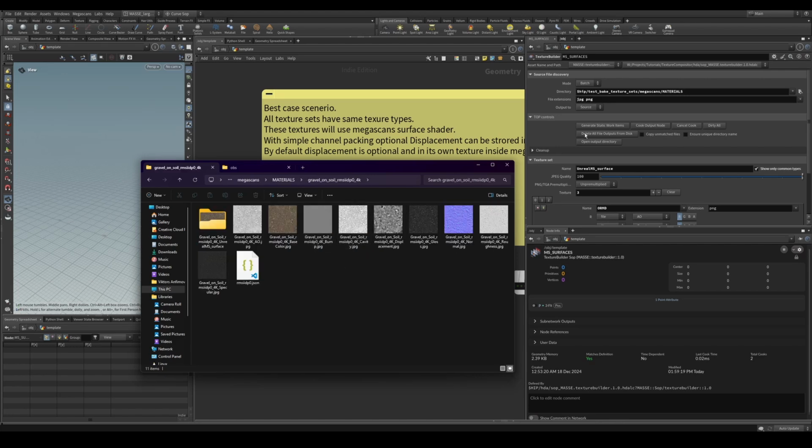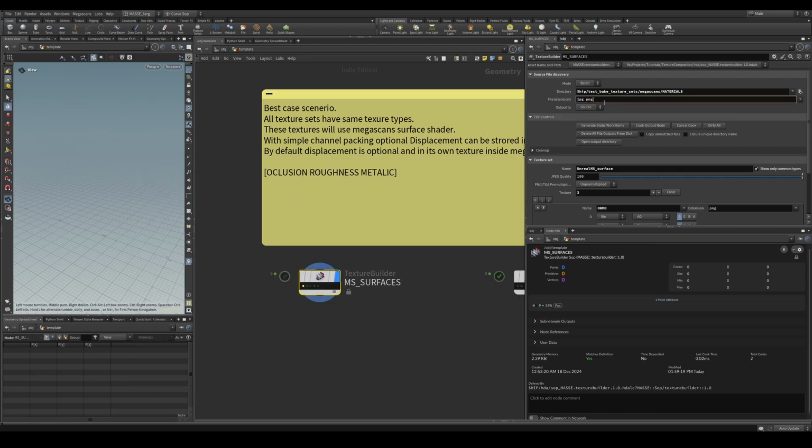And then I have to provide the file extension that is going to be searched for. I know that in Megascans, all of them are going to be JPEG files. There can be many different file extensions, like EXR or PNG files. So if you have multiple extensions for the textures, make sure that you give it a space-separated list. Let's say I know that I have some EXR textures, just put in EXR and they are going to be picked up.